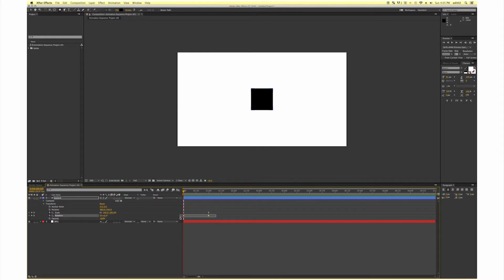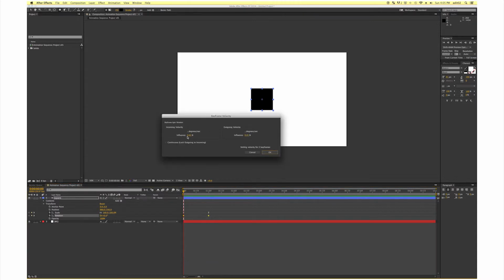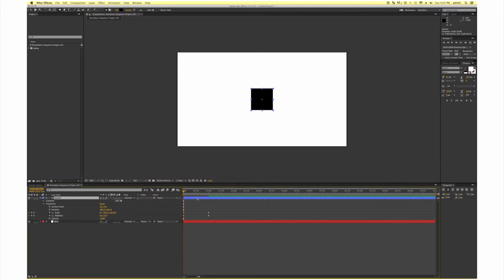So we're going to have to select our scale keyframes and do the same thing. We're going to right click it and go to keyframe velocity. And again, our influence is set to 0, so we will go in here and set it to 88 on both ends. And now you'll notice that our square has a lot more life to it, easing in and out.